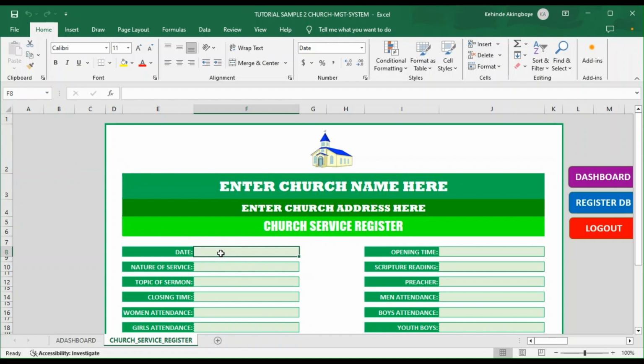Here you have to enter in the date. For example, the date is 12, 2023. The nature of the service, click on it. Okay, assume it's a miracle service. Topic of the sermon. What topic of sermon is: Jesus is our healer.